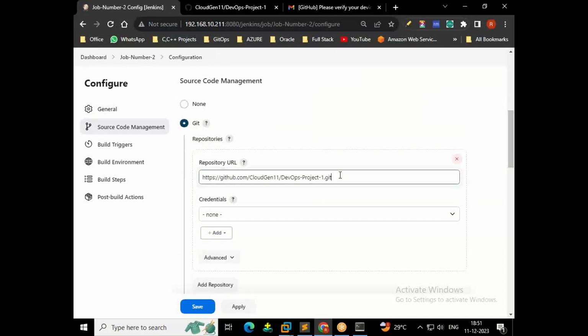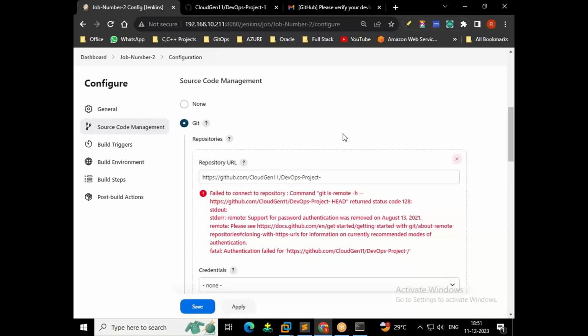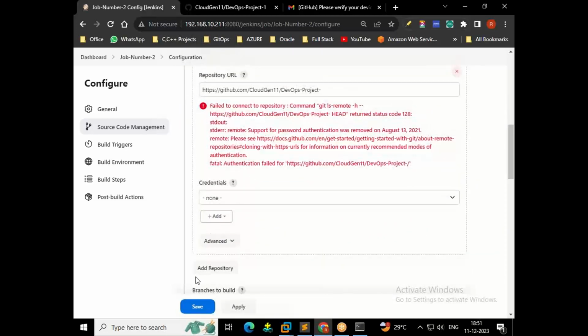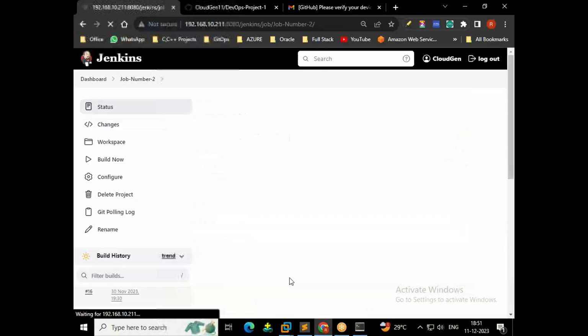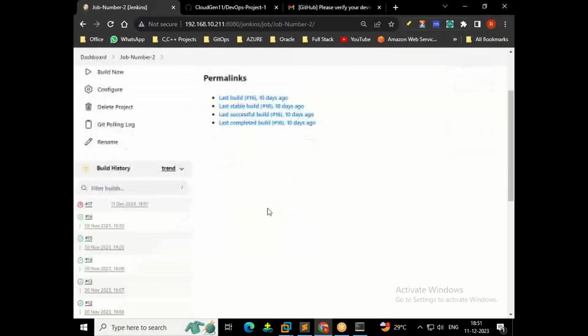Source code. See guys, this is the repository. In GitHub we don't have that repository, see, already we got that alert. Now by this repository we are going to build the job. Let me show this. See guys, build now. Of course, 100% build failed.